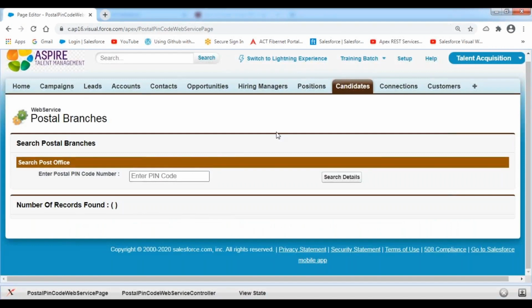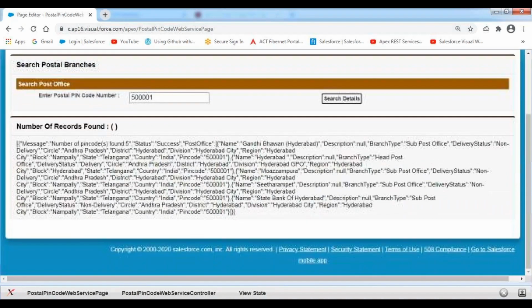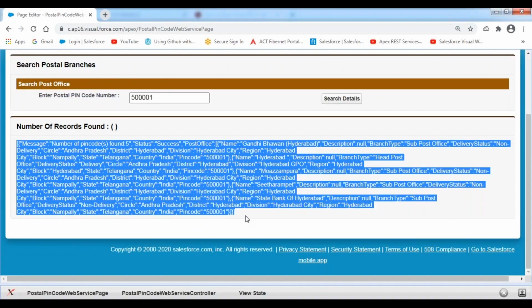First of all, I'm testing whether I'm able to connect to the web service or not, whether I'm able to get the response or not. If I'm getting the response, then I will write the code to parse it. For example, I'm indicating 500001. Click on search details button. It will connect to that web service. Now we are getting the response over here. See, I'm getting that response. Now it is working fine.